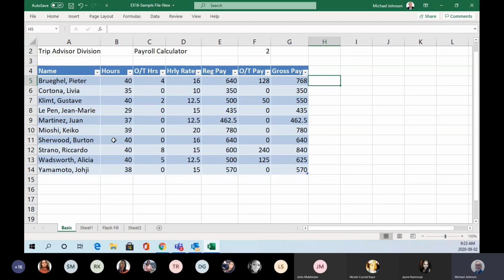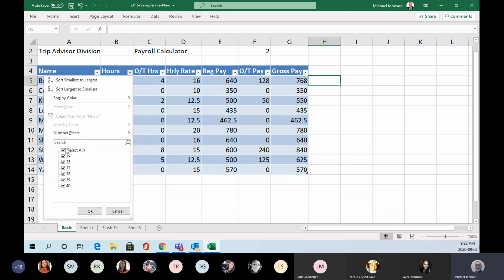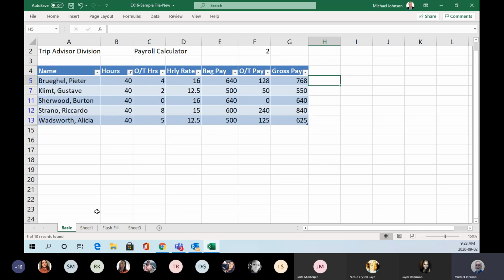I have a 38, I have a 39, a 37, a 29, a 35, but I have a number of 40s. And I'd like to just see the 40s. So I'll click on the little drop-down arrow, and I will unselect everything, and I'll choose just 40. And now I'll click OK. And now I only see 40. So all the information that's pertinent to the 40, that's all I see.